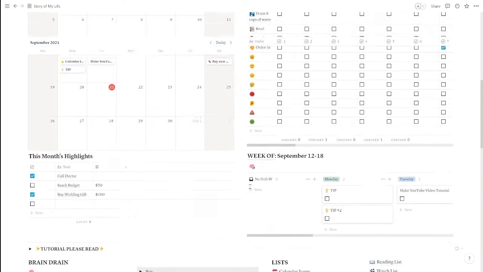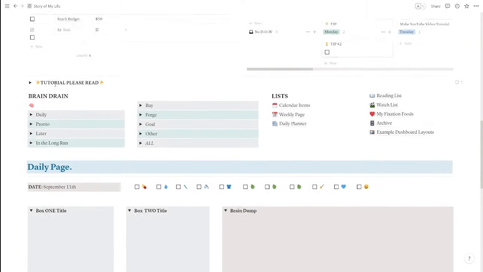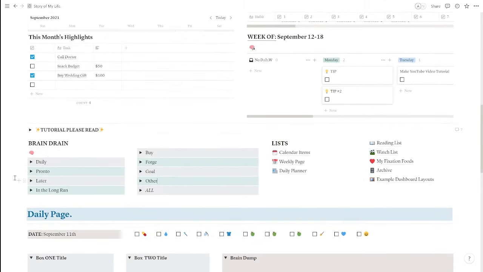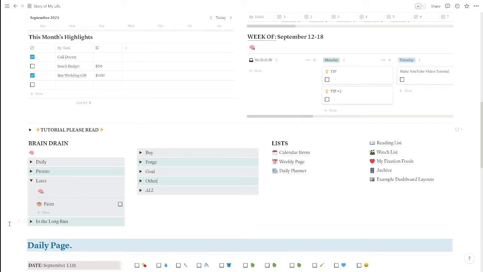The daily section's a little bit like your habit tracker, it's a little bit like your daily icons, and it's also a little something in between. I just created it as an extra option for you. In the pronto section, I would put items that I need to do right away. So things I'd like to do within a day or a week. In my later section, I put things in that I'd like to do within a week or a month.